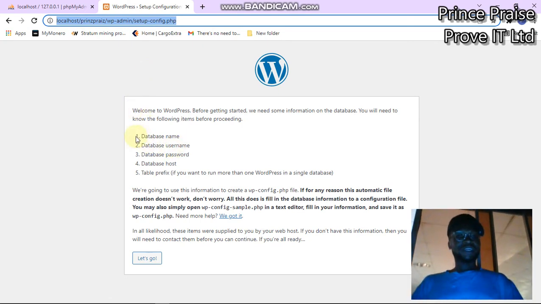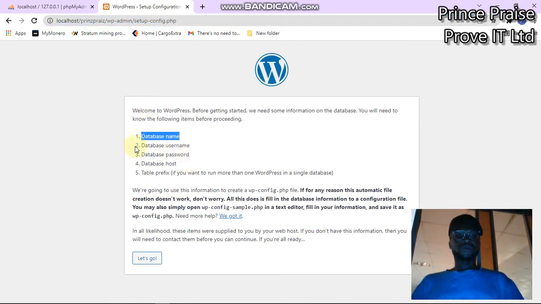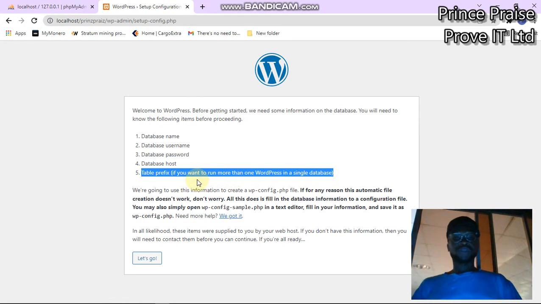The first one here, the database name. Second one, the database username. The third one, the database password. And the fourth one, the database host. Now the fifth, the database prefix, which is useful if you want to run more than one WordPress in a single database, etc.